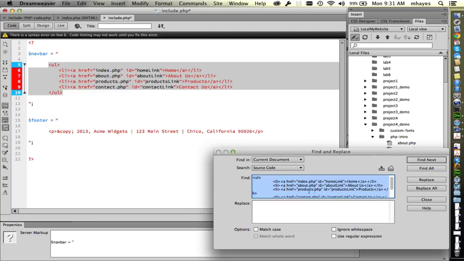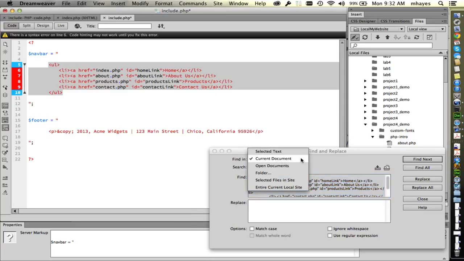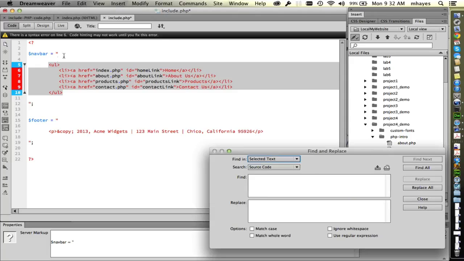Okay, so it brings up this dialog box for me. Now the find command I can find in my current document, all open documents, a whole folder, all selected files in a site, the entire current local site. That's pretty powerful right there. In this case though, I want to go to the very top one, just the selected text. So that is what I have selected here right now. So I want to do a find and replace within this text.